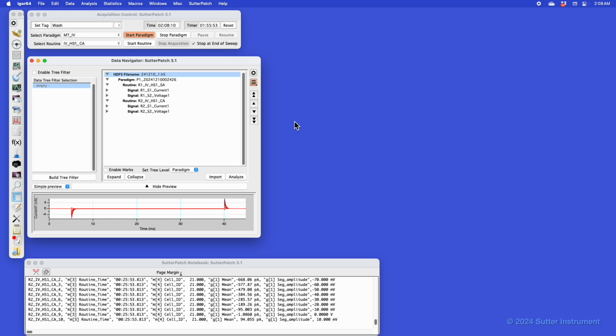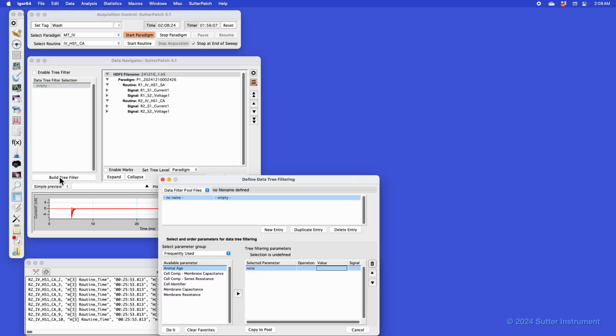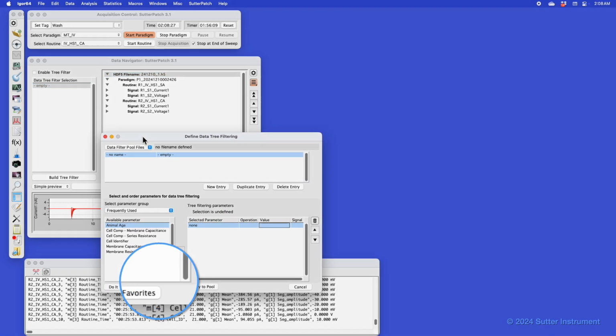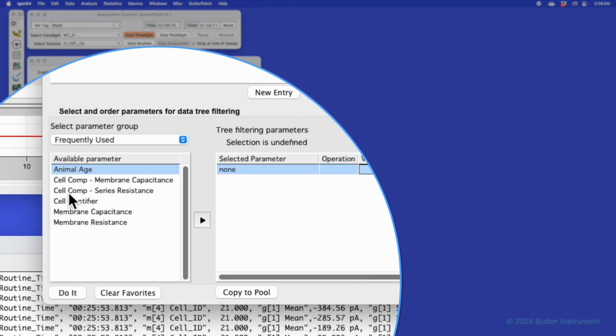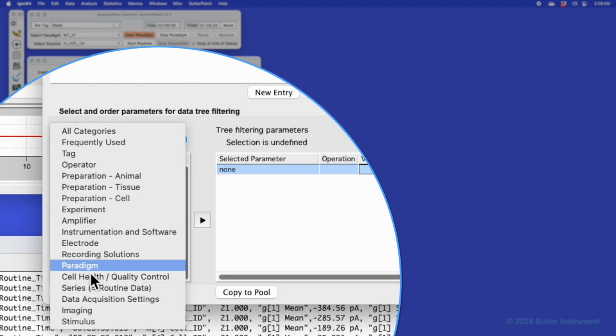Finally, I'd like to talk about the data navigator, and more importantly, the data tree filter. This is a way to basically data mine or to filter out your data set, your whole experiment file, based on metadata parameters. So first things first, you build a tree filter. You specify what parameters you're looking for in the data, and those are a variety of different metadata parameters. You have a frequently used list. You then could go through all the individual ones.